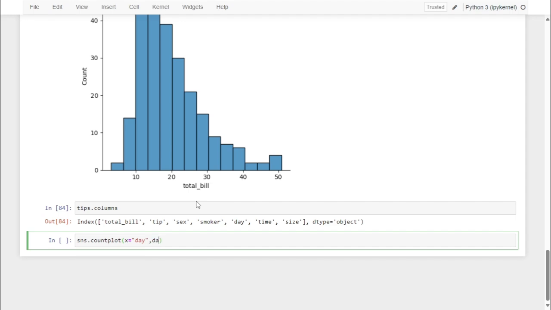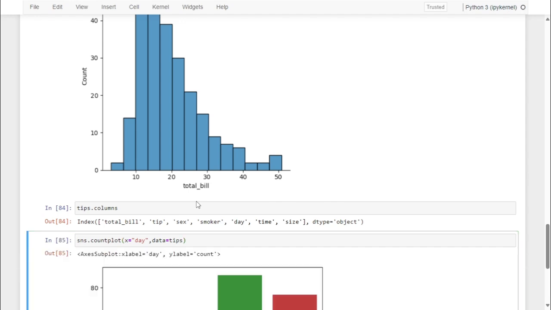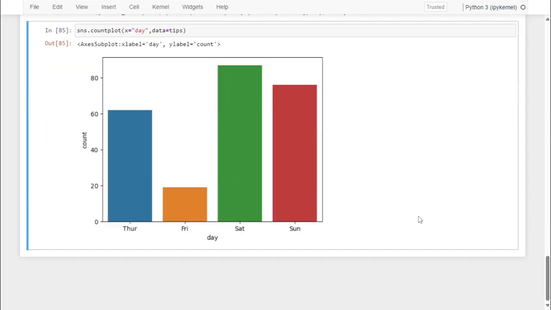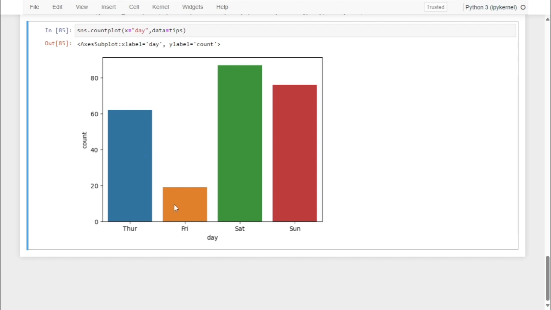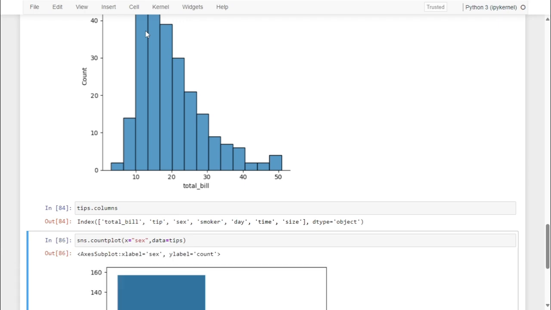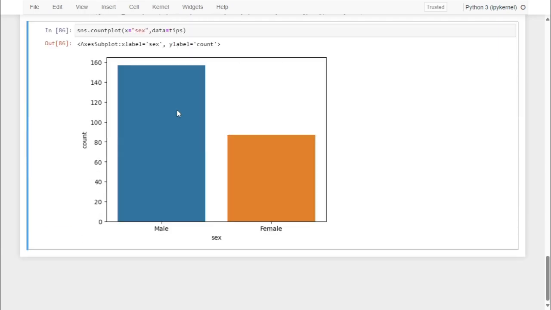Let's mention the data and see if that prints. Guess what it printed? It only showed you the counts. At Thursday, the total count of people who went to the restaurant and gave tips is 60, at Friday it's close to 20, at Saturday it's booming high above 80, and at Sunday it is almost close to 80. Okay, fine. If you want to see how many males and females, let's change the feature, and you will be able to see how many males and females are going to the restaurant.